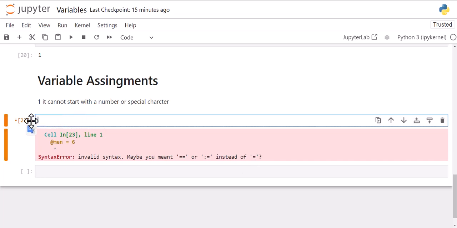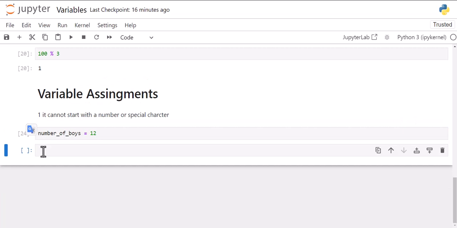So what we have to do is always type your variable name using words. It has to be a word, like a plain word. It can even be a one character variable, like X. It can be Y. It can be number. You also can't use white spaces. So number underscore of underscore boys is equal to 12. Now this works very well.